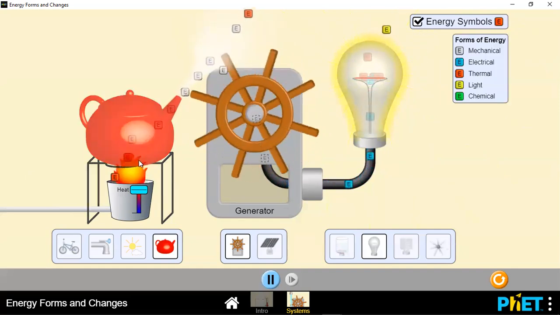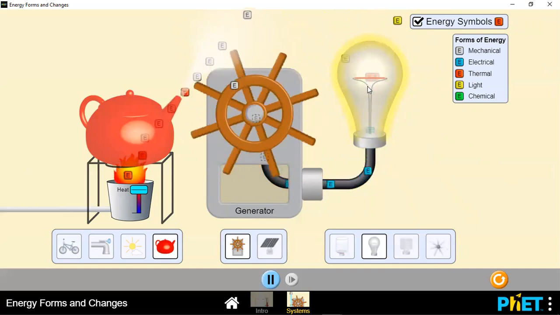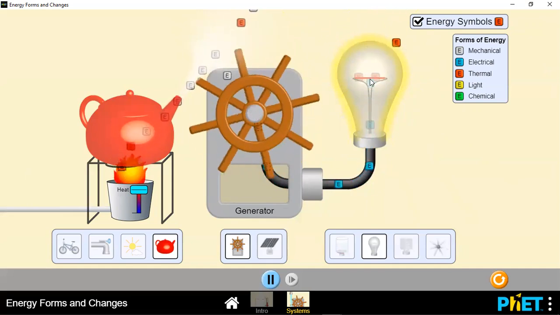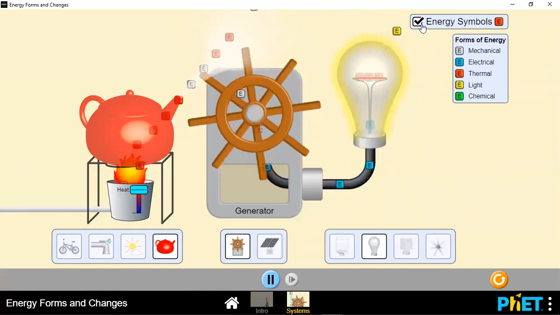Here you can see the thermal energy becoming mechanical energy, and then the blue electrical energy in the wire, and that heats up the filament of the bulb, thermal energy, and escapes as thermal and light energy. So that's the first example.